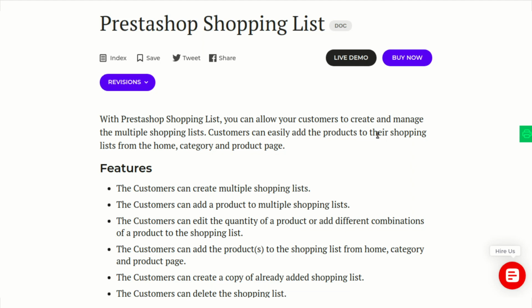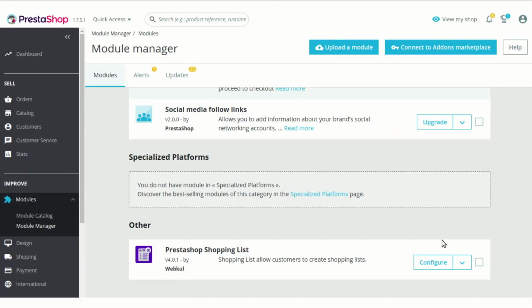Now let's see how this shopping list module can be configured and what the front-end workflow is for the customers and how they can use it easily. So let's go to the Prestashop back office now. In the back office, as you can see, I have already installed this module. Now let's click on the configure button.